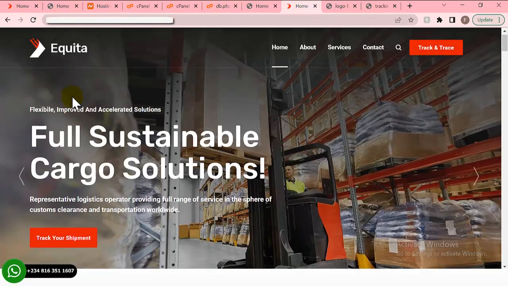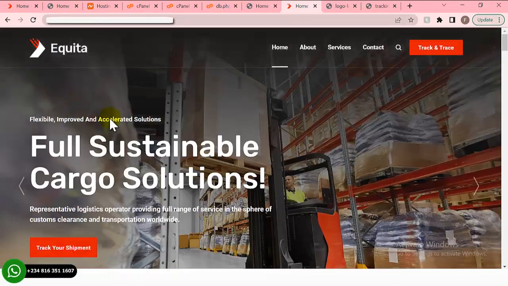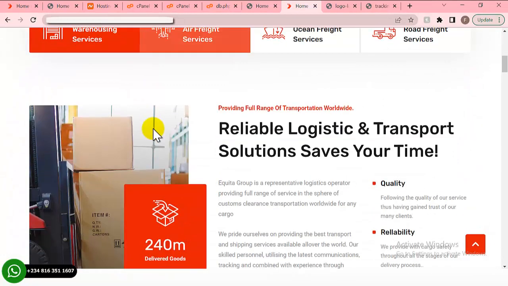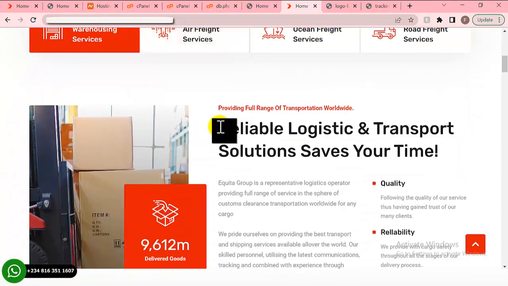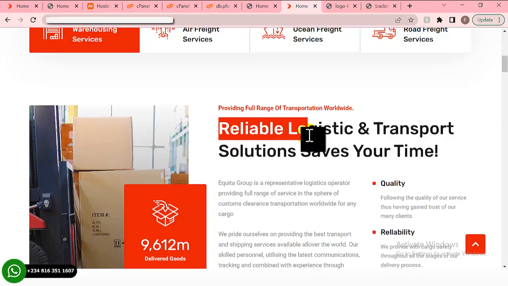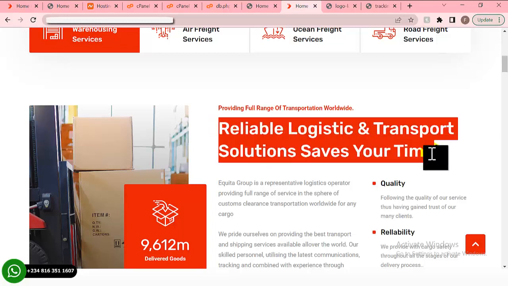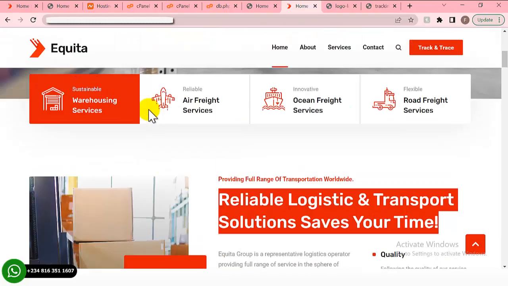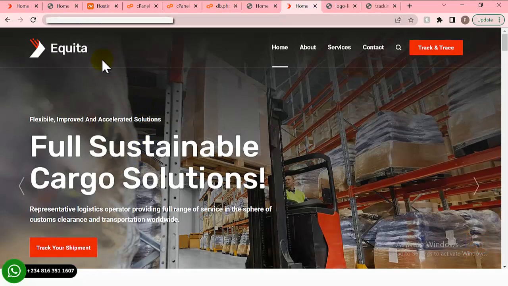All right, so if you want to change the content as well, all you need to do is, let's say for example I want to change this particular write-up you are seeing here, this reliable logistic and transport solution, save your time. Let's say I want to change this information, so I will have to copy it. So let me copy this write-up. As you can see, we are on the index page of this website.